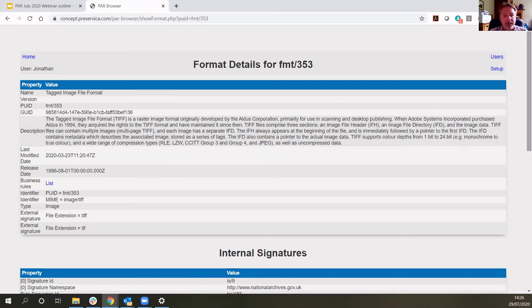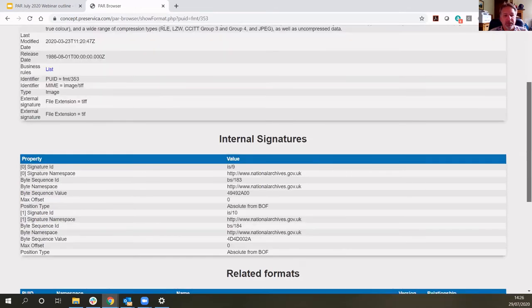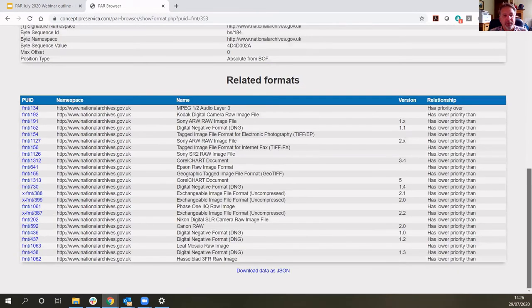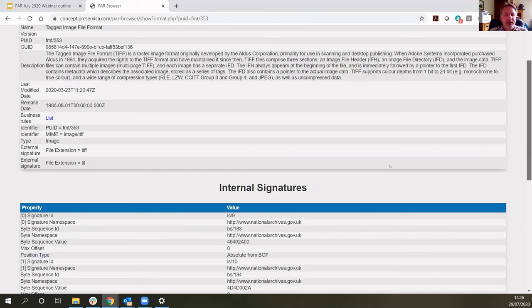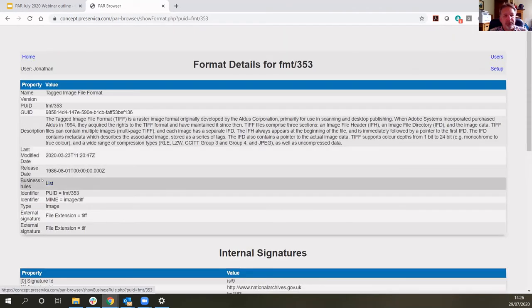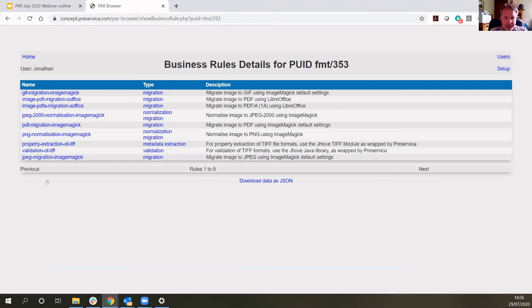And you can look down, it's got the Pronom signature, it's got related formats. And if you know about TIFF, you'll know that there are many other formats that also conform to TIFF, that are sort of supersets of TIFF, like Canon RAW or Digital Negative, etc. But then we can say, well, tell me what business rules you have for TIFF. And we click on this, and this will show us all of the business rules that are defined for this TIFF format. So now it's starting to get interesting.